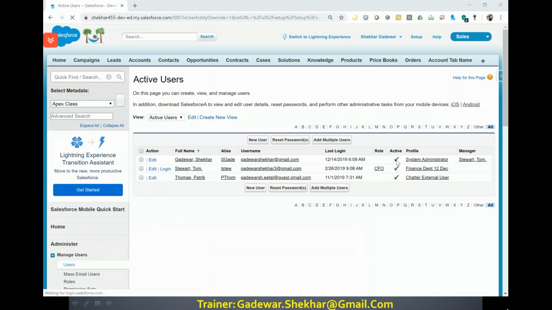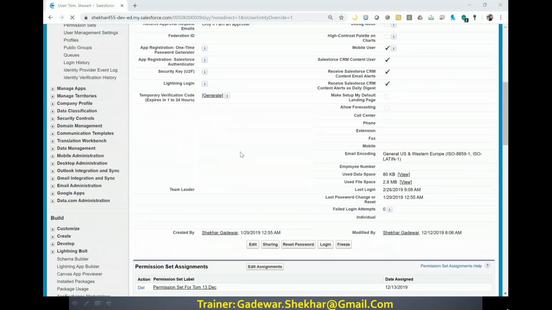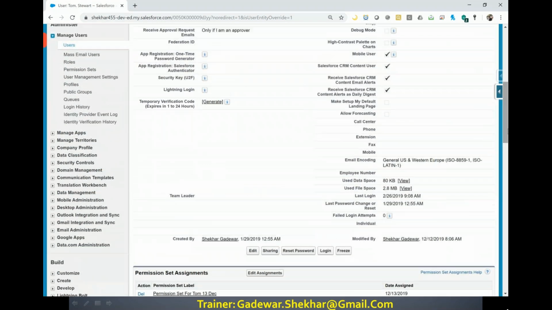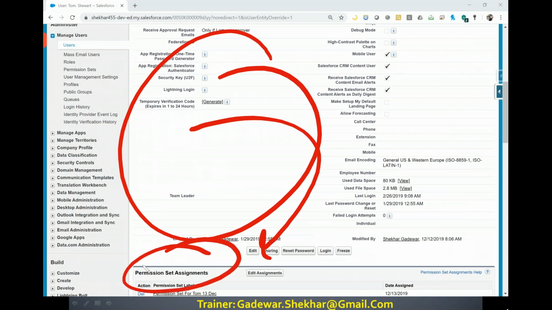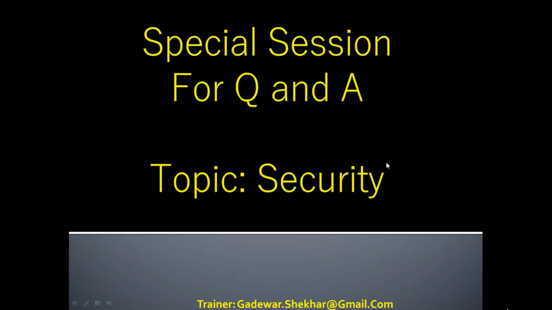Let's take an example, let's say Tom. Click on Tom and scroll down, and you can see just below Tom, it will give you the permission set assignment list, where you can see all the permission sets provided to this user Tom. Okay, this is possible. In this way, it's possible. Okay, let me see the next question.